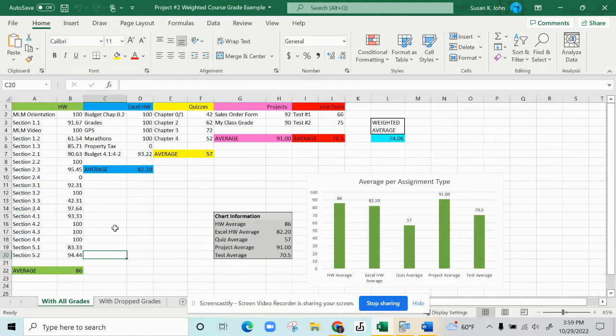So obviously we're not finished with the class. You'll still have more grades. So this is just a sample of what we have completed so far.